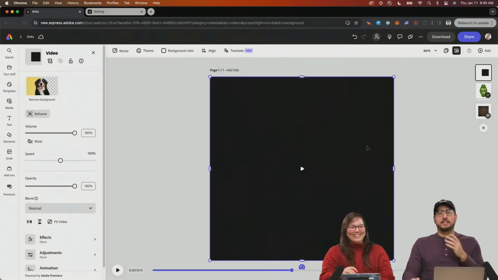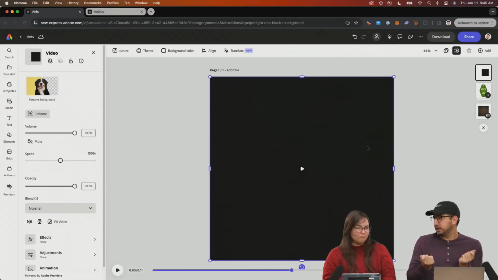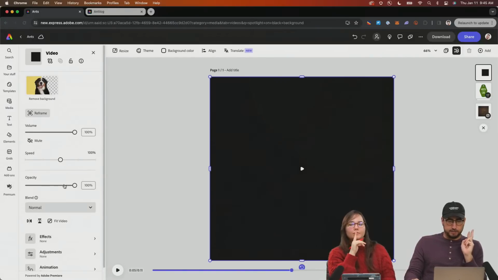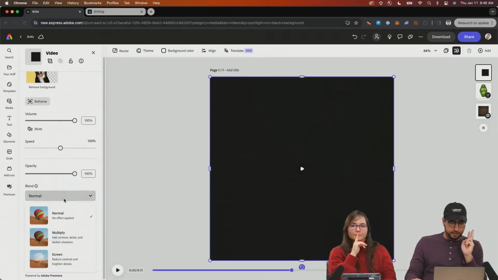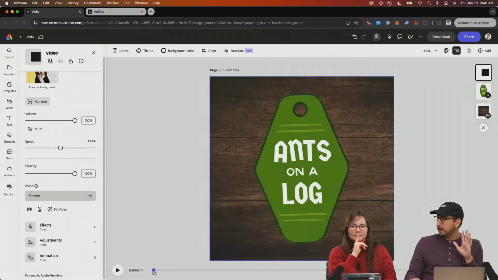Thank you. Yeah. And then because it is a black background, and this is the trick for adding some kind of texture video to your design in Express, it needs to be on a black background or a white background. And the reason for that is if it's on a black background, I can come over here to the blend mode and change the blending mode to screen. They've got blend modes. Yes, and it will get rid of all of the dark parts and just leave the light part shining through. So watch what happens.